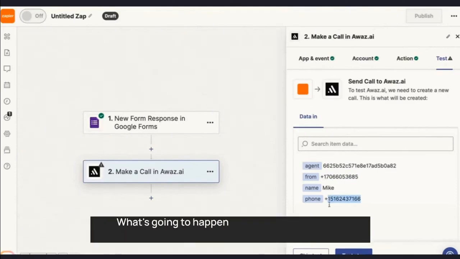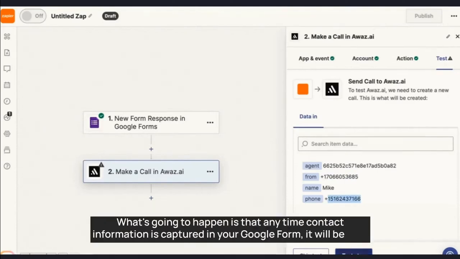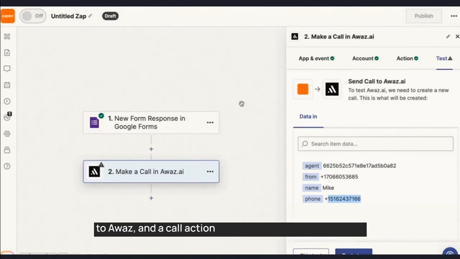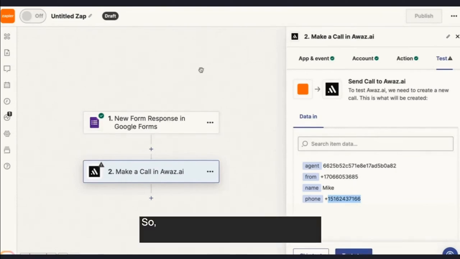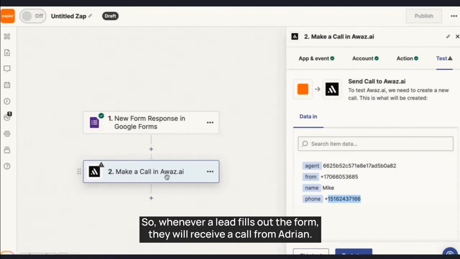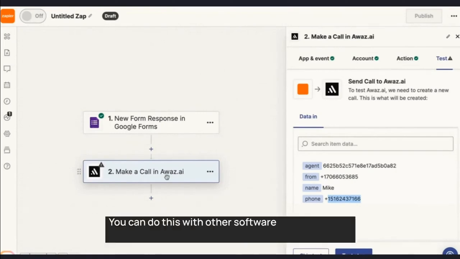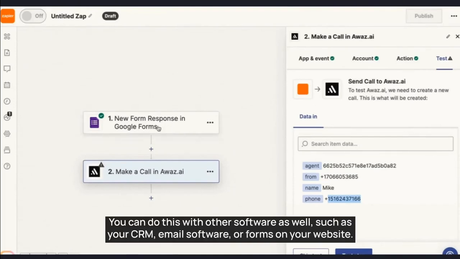Now, what's going to happen is that anytime contact information is captured in your Google form, it will be sent to AWAS, and a call action will be automatically triggered. So, whenever a lead fills out the form, they will receive a call from Adrian. You can do this with other software as well, such as your CRM, email software, or forms on your website.